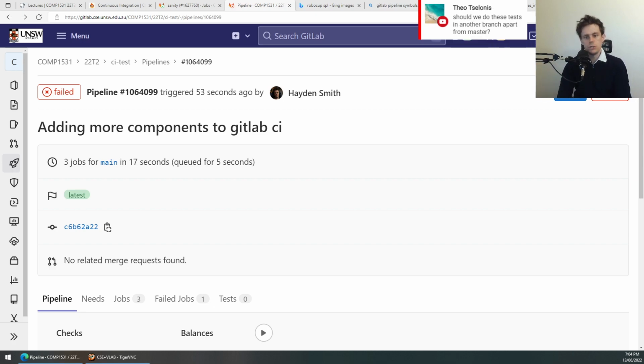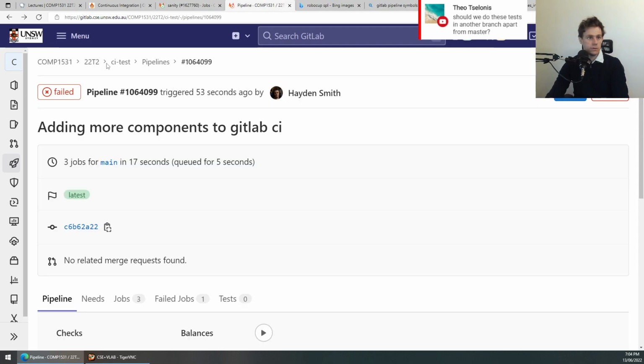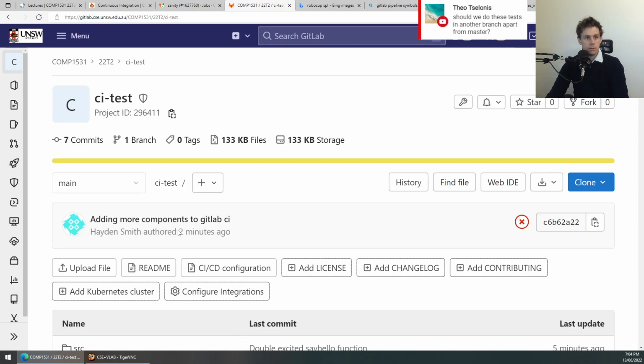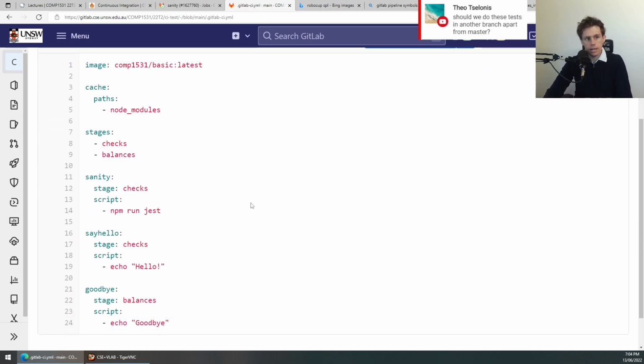Theo has a question, which is, should we do these tests in another branch apart from master? By default, how GitLab is set up is that once your GitLab CI file, the kind of magic configuration file, by the way, notice that the GitLab CI file, if you didn't pay attention, is in YAML, .yml. It's a YAML file. Right, nice, easy, readable config file. This would be much uglier if it was in JSON.